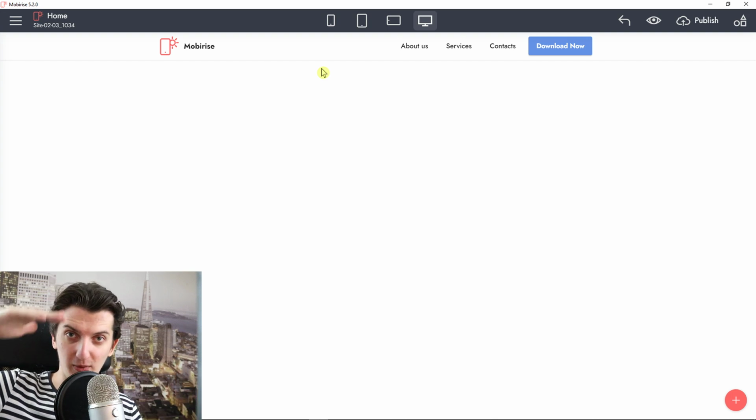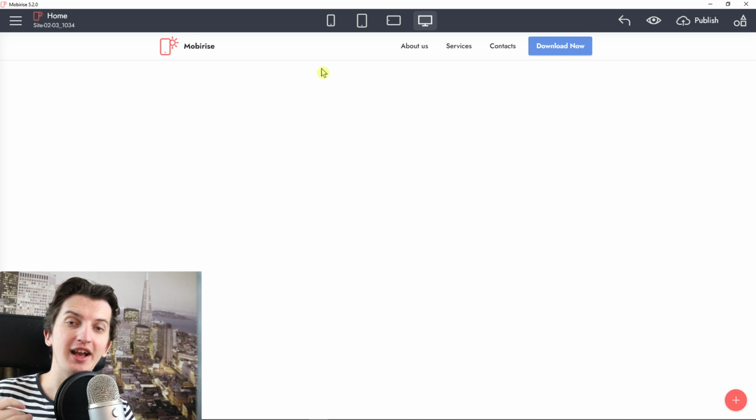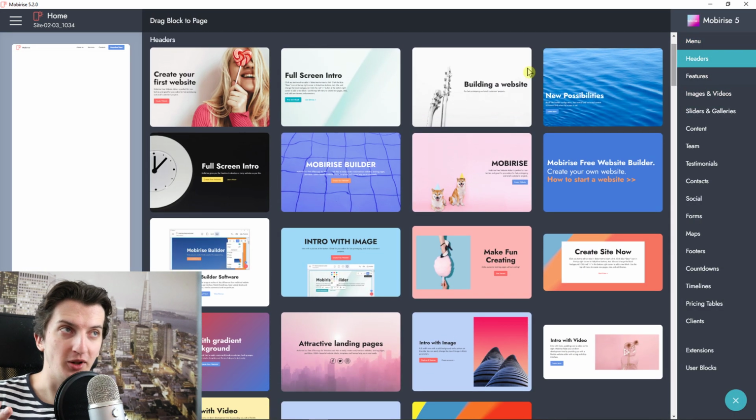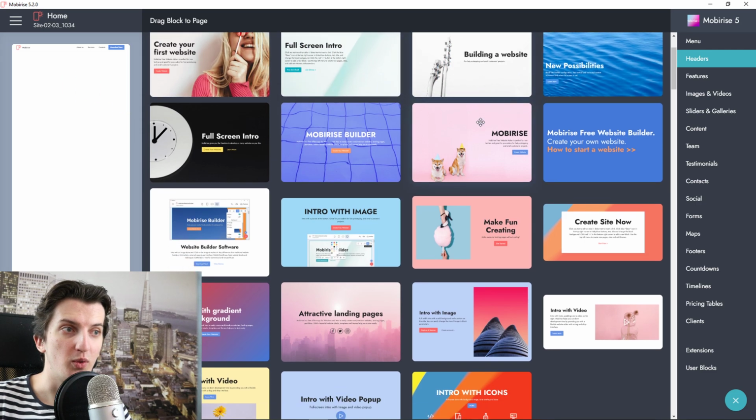First, we are going to build our website with features, and then I'm going to show you how we can add a page and how we can edit every single segment and section. Go to the right button to add a block to the page, and let's build it. Let's add a header here.